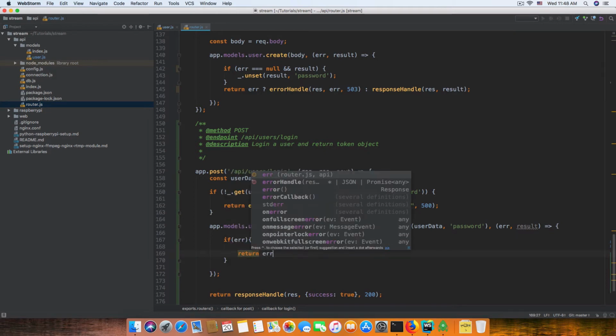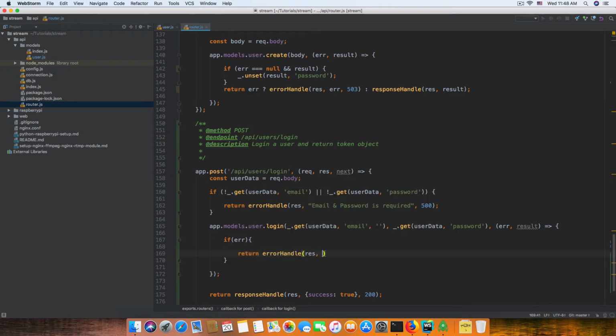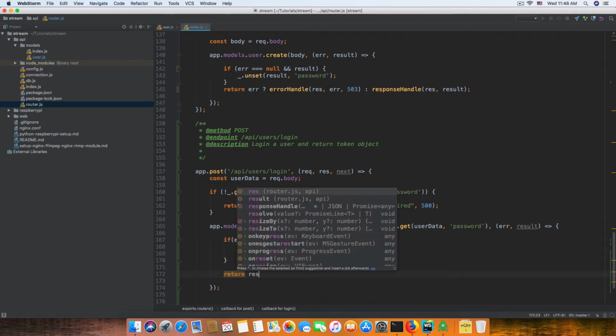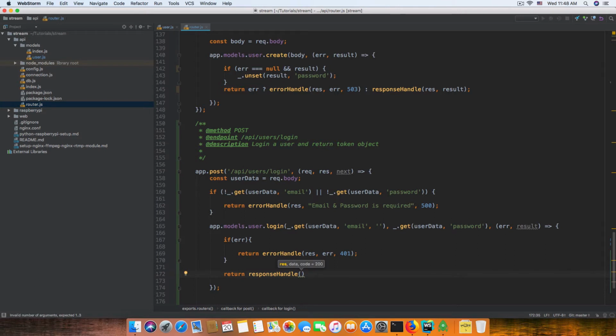Return error handler with response and matrix at set, or even an error on read and cross for set deny, and otherwise we can return response handler with response, and data should be results. Okay, start. And here we need to implement a login function in user.